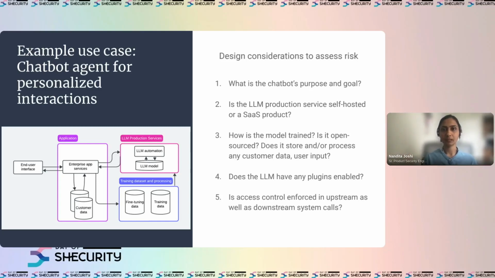The next thing that needs to be considered is, is the LLM production service self-hosted or a SaaS product? Again, this comes down to determining how comfortable you would be sending this kind of data, and how much control you have over the Gen AI implementation in your environment. How is the model trained? Is it open sourced? Does it store or process any customer data or user input? Your models could be trained on open source data, or they could be completely trained on your internal data that you control. And that greatly changes the kind of response you're going to receive from your chatbot.